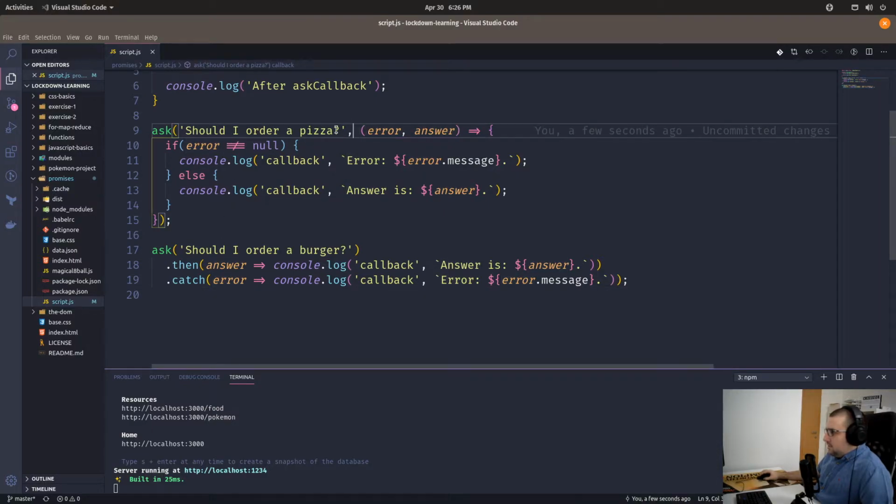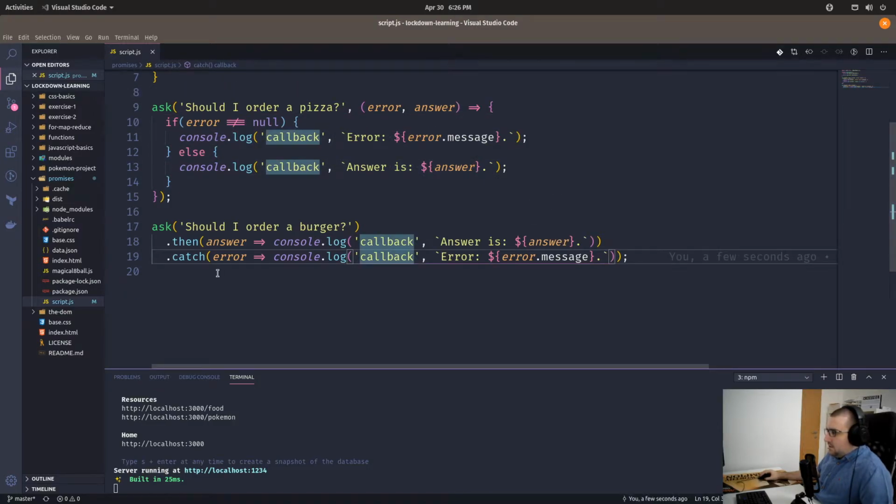It returns, actually this is a callback way, so it returns error and answer parameters in our callback function. If error is not null, that means there is an error. If it's not, then there is an answer. In this way of writing, then means that it has some result, and catch means it has an error.